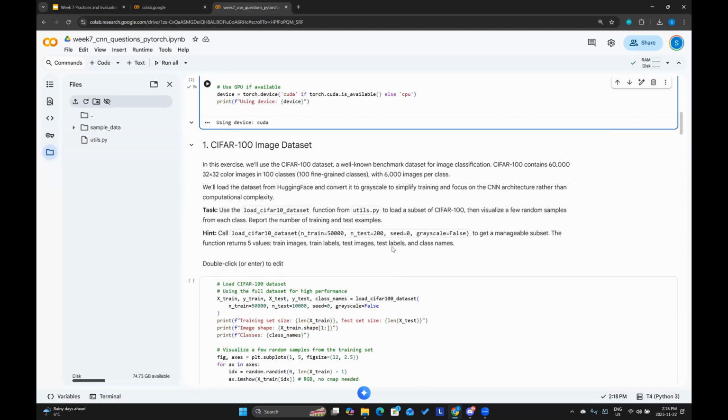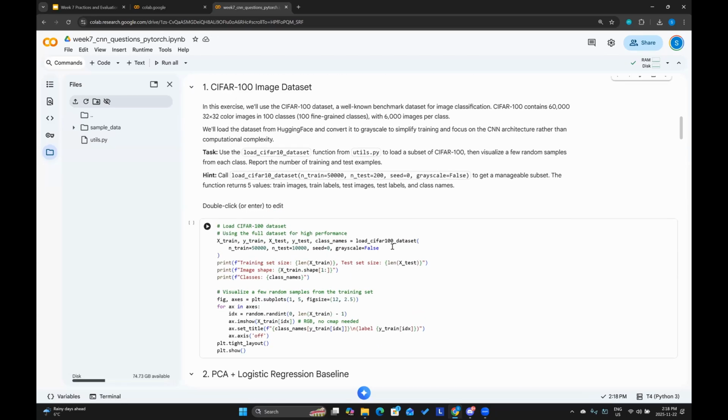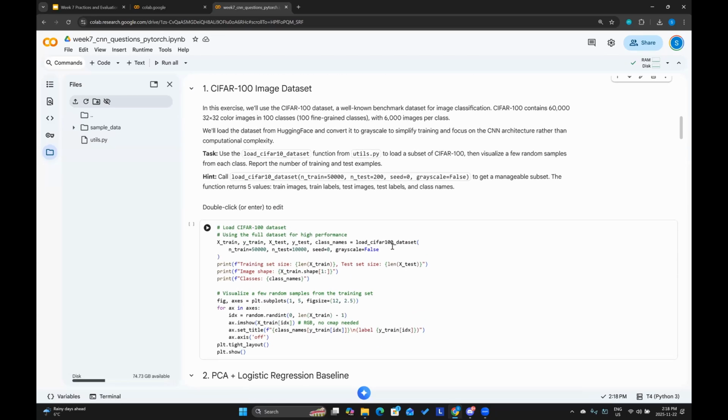As that is loading, we're going to be using this CIFAR-100 dataset, which is a benchmark for image classification. As the description says, it contains 60,000 32 by 32 colored images in 100 classes with 6,000 images per class. So that is a lot of images. We're just going to load it straight from Hugging Face, and then first we're going to convert to grayscale to simplify training on a basic CNN architecture.